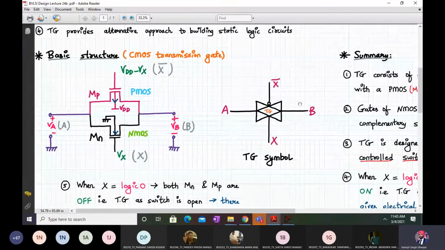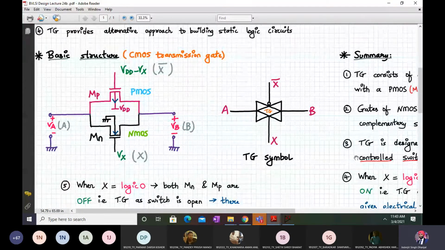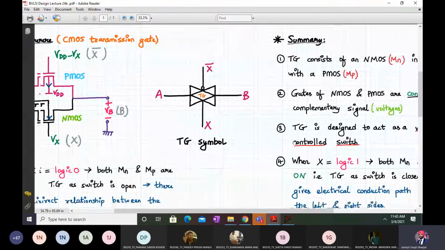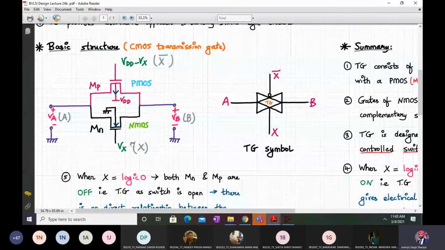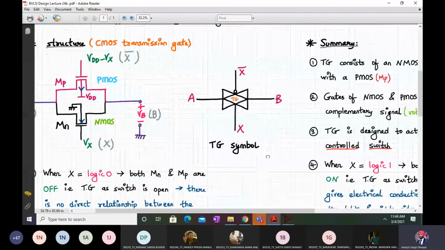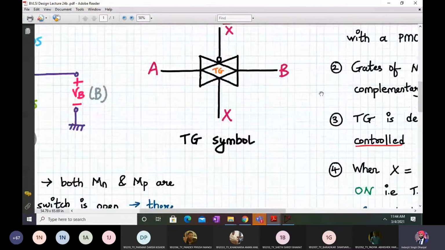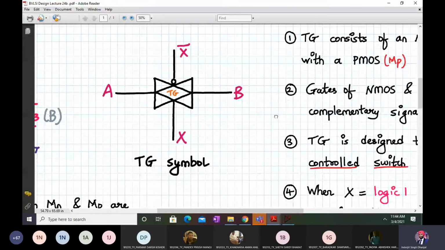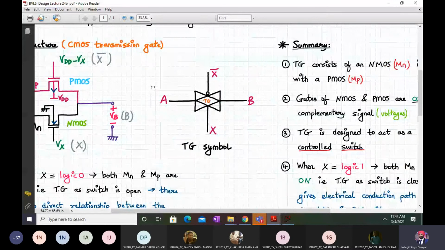So your transmission gate consists of NMOS and PMOS connected to complementary inputs. The transmission gate is designed to act as a voltage-controlled switch, and it is bidirectional in nature. That means either A can be input and B can be output, or B can be input and A can be output.